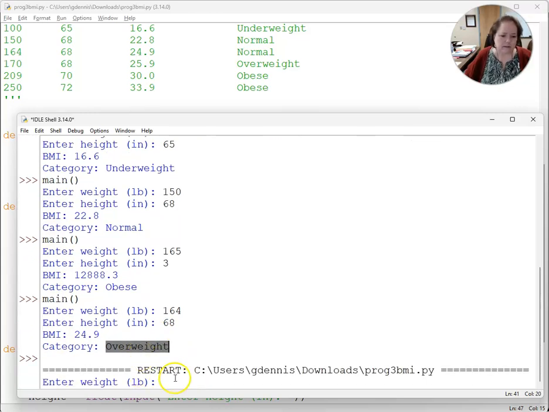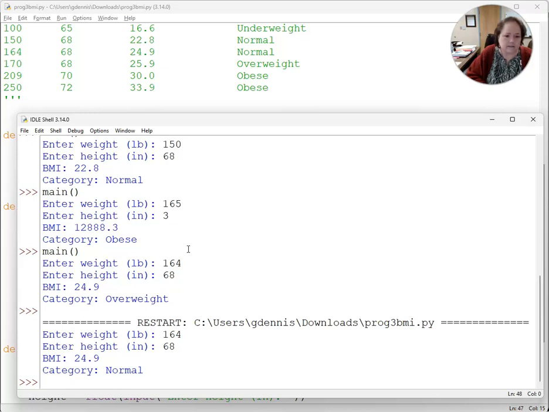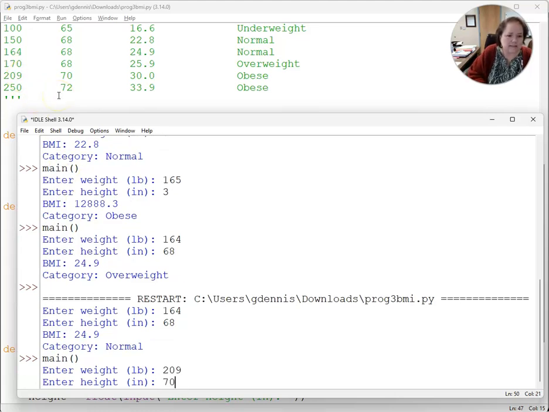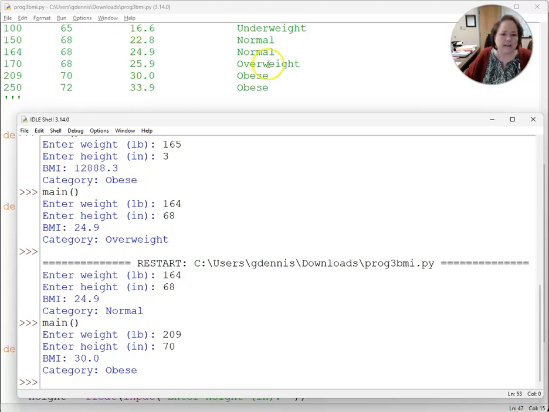And I'm going to start where I was on the 24.9. So 164, 68, 24.9 is now normal. Yay! And so then we can do more tests of these. The 30 happened to be another edge case. So I'm going to run it one more time just with that test data and see what it does. So 209, 70, 30, and obese. So that does seem to work now.